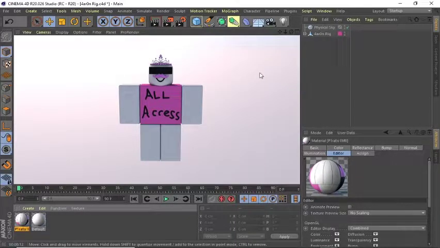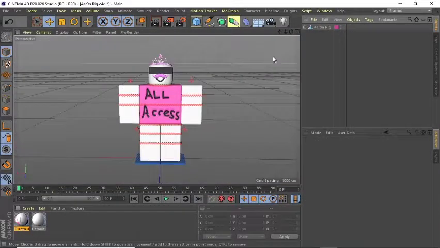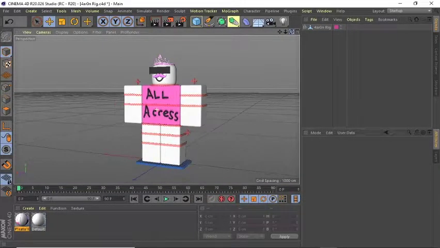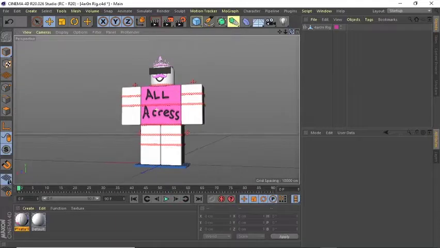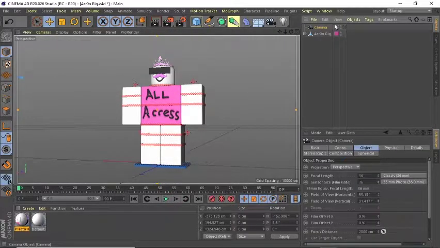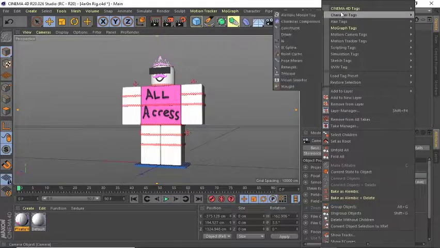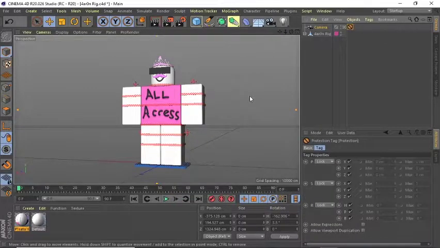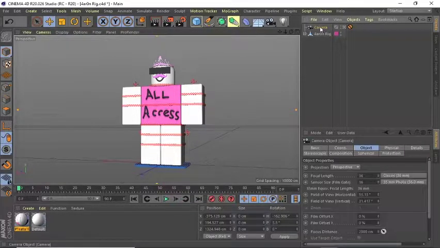But now to add emotion to the scene. Let's pose the character. First we will get our camera into position. I chose this angle just because I felt like it. You can choose whatever you want. When you have chosen an angle, make sure to add a protection tag to the camera so you don't accidentally move it.